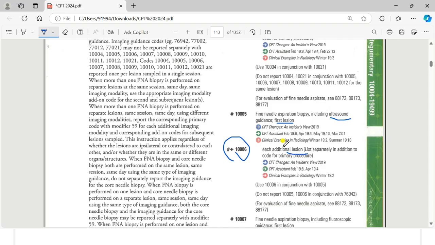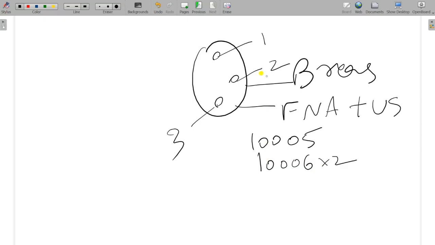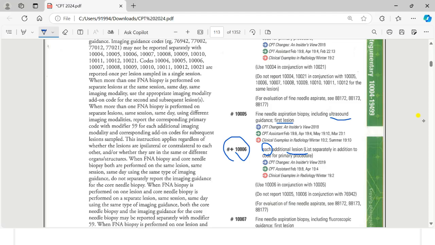Why? Because it is given for each. So how many are left out? You should count that and give times 2. See here, it is 1 lesion. Still, how many are left out? 2, right? So for the remaining 2, we are coding times 2. That's it. In this way, we have to code the fine needle aspiration code.